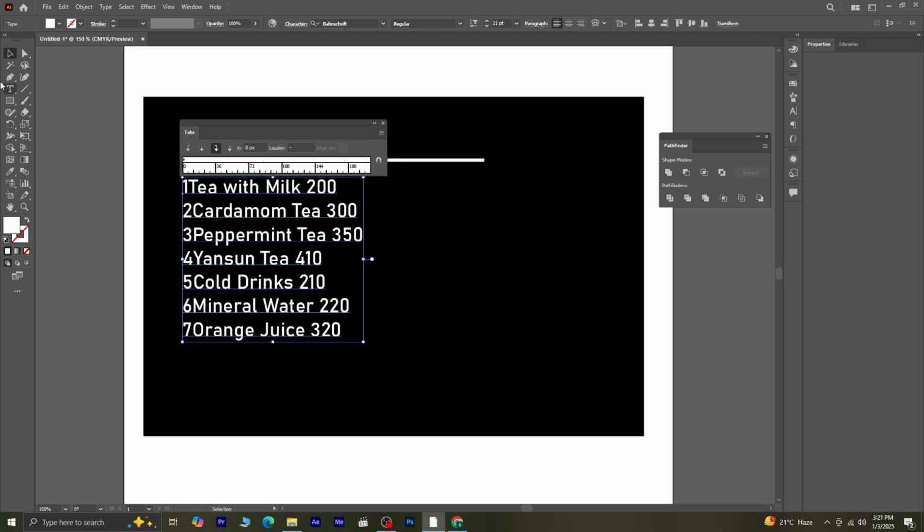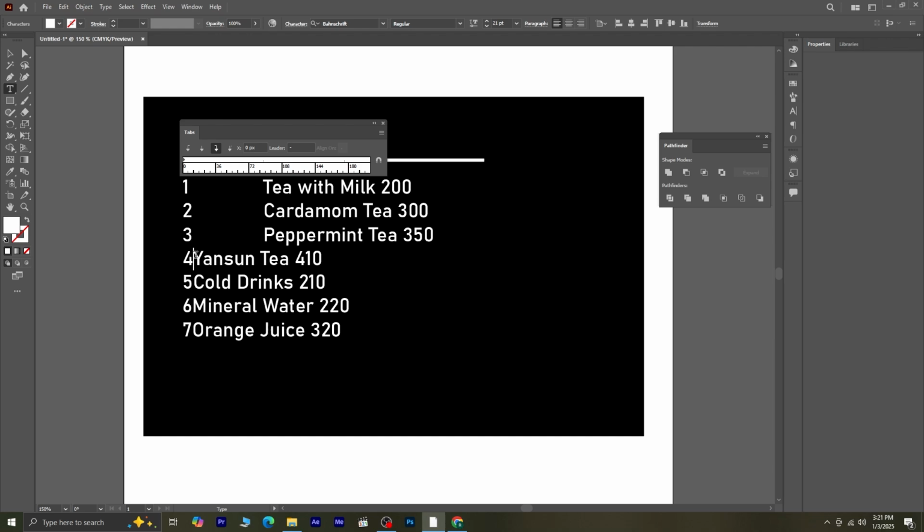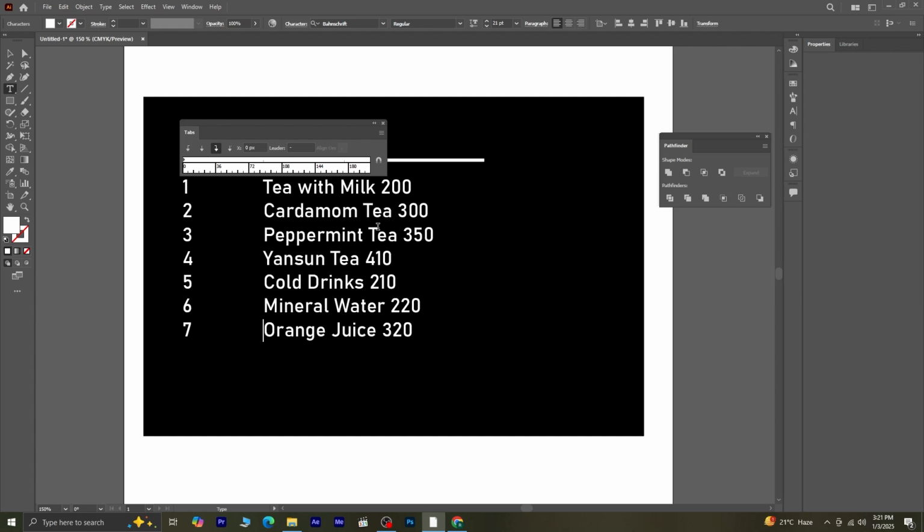Now, using the text tool, place your cursor where you want the gap. After the number, press the Tab key to create space. Do the same for all the text lines below. For example, if you want space between the name and the price, click in front of the price and press Tab.